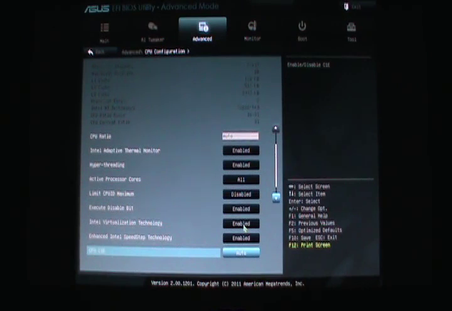Now this doesn't work on every processor or every computer. This will only work on Intel. It might work on AMDs, you'll have to look it up. But it works on the Intel i3, i5, and i7 series, and you'll need to turn on virtualization technology.